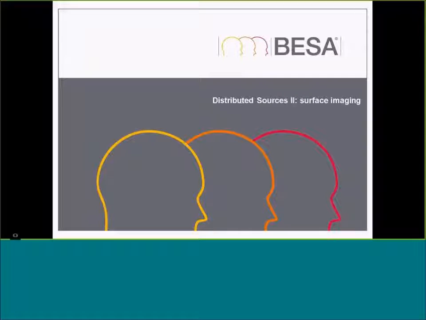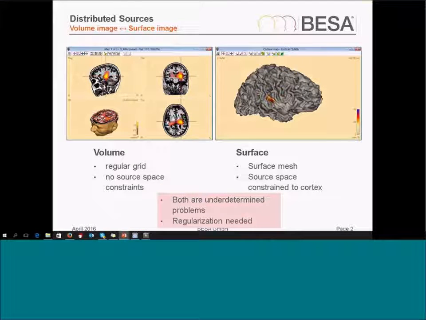The difference between the volume methods and the surface-based methods. Well, the volume methods work on a regular grid, and we don't have any constraints on the source space. We can just work anywhere within the brain. Now, if we look at the surface, we can also reconstruct the brain surface and just constrain the sources to be on that mesh that we constructed for the surface. So physiologically, that should make sense because we expect this activation to be on the cortical surface. In any case, these are both underdetermined problems, and we need some additional regularization to get to a solution.